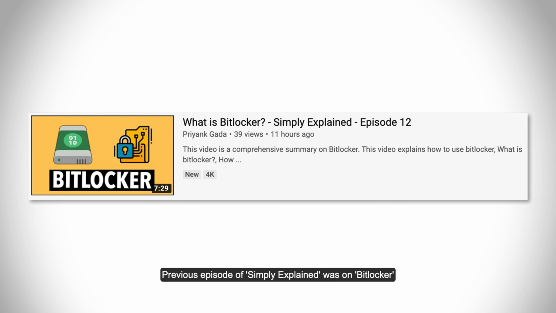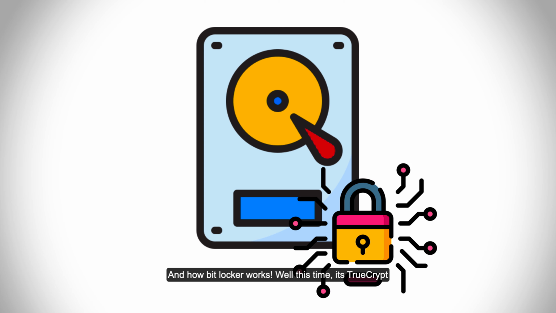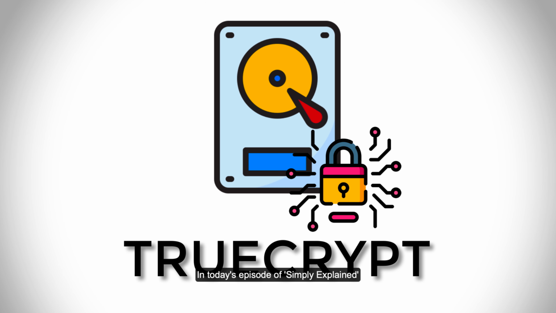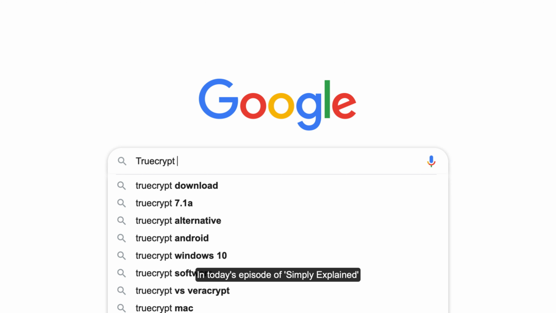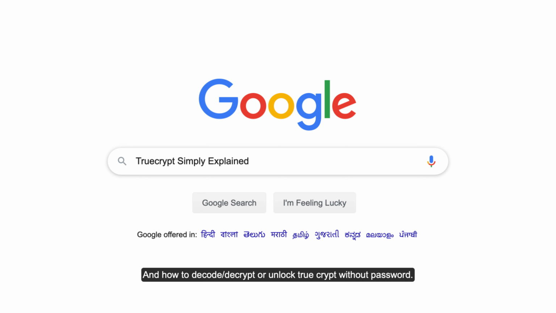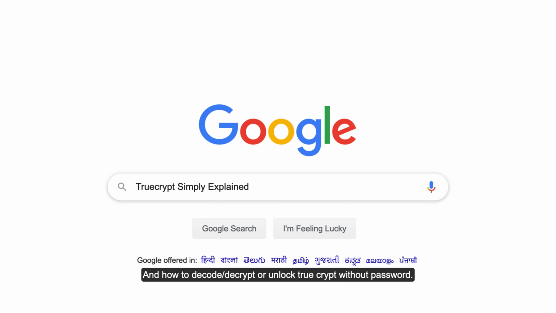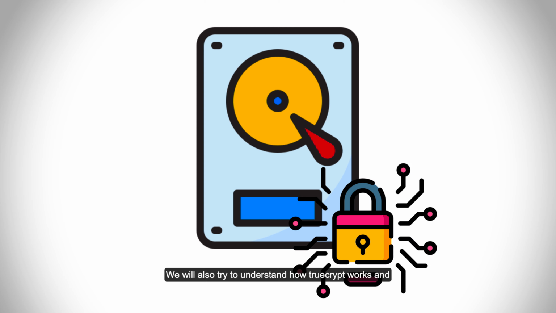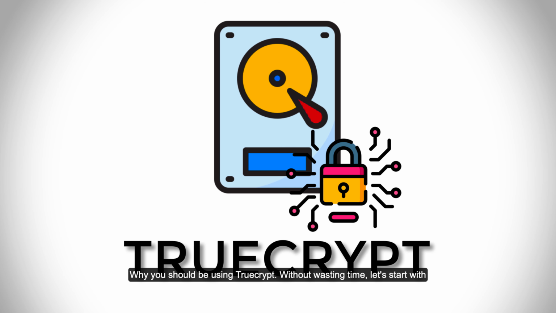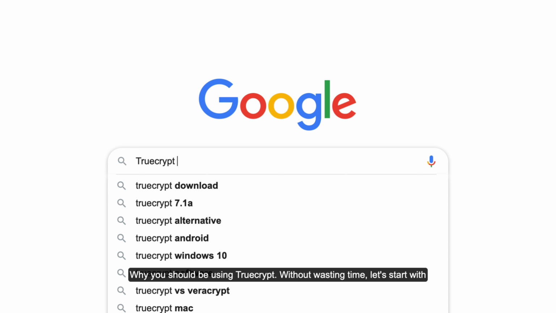The previous episode of Simply Explained was about BitLocker and how BitLocker works. Well, this time it's TrueCrypt. So in today's episode of Simply Explained, we are going to talk about TrueCrypt, how to use TrueCrypt, and how to decode or unlock TrueCrypt without a password. We'll also try to understand how TrueCrypt works and why you should be using TrueCrypt. So without wasting time, let's start with the video.